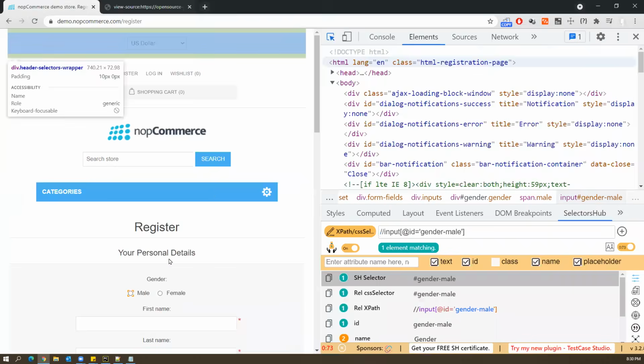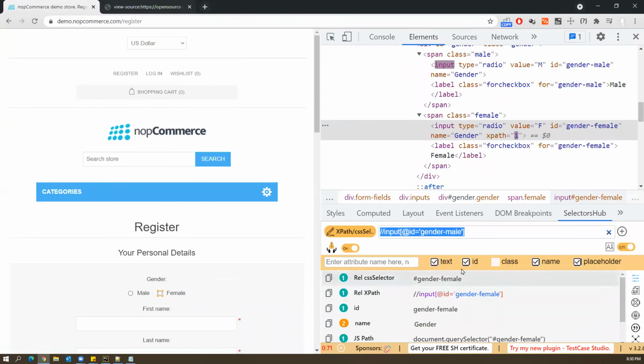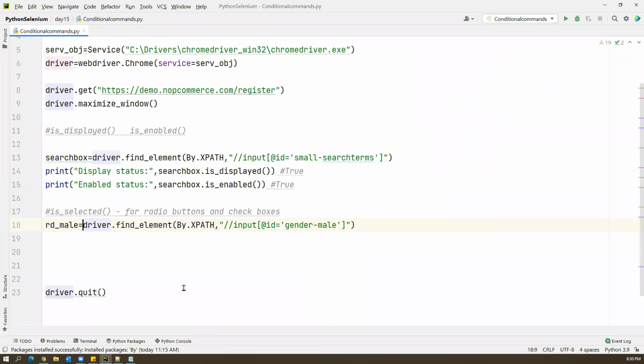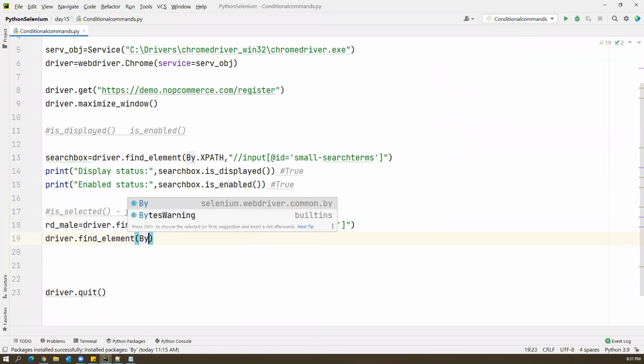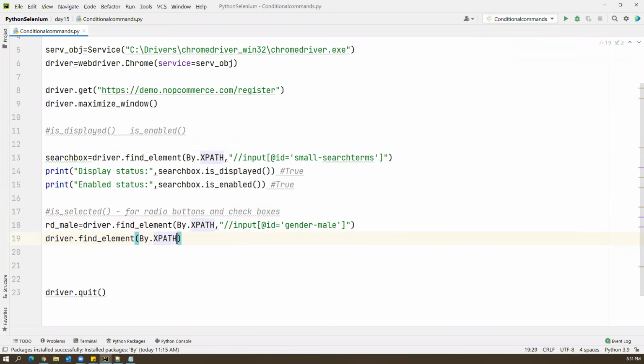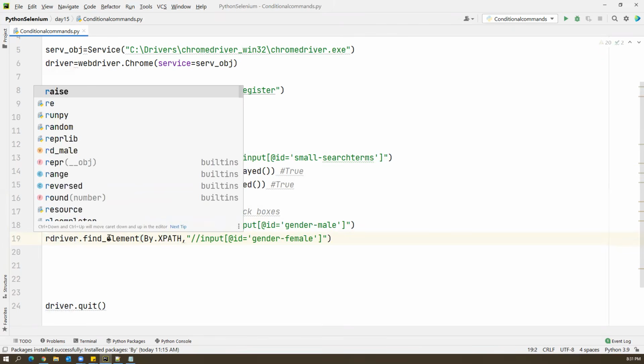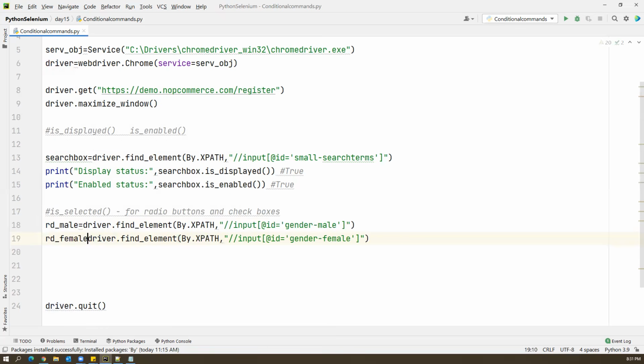Similarly, let us capture the second one, the female radio button. To copy this, you can just click on the relative XPath here, and it is automatically copied. Go back and write one more statement: driver.find_element, again by.xpath with double quotations, paste the XPath. This is another element, rd_radio_button_female.